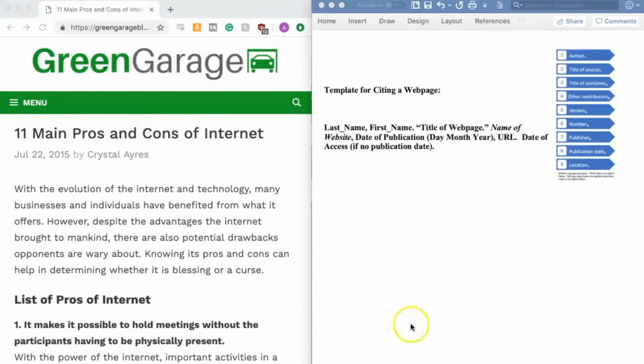Over here, you can see that I have up the 9 core elements. I always keep these on hand when I'm making citations because it's helpful to refer back to what the elements are and what punctuation goes between them. When I am citing a web page, I can use this template, which comes directly from the 9 core elements.